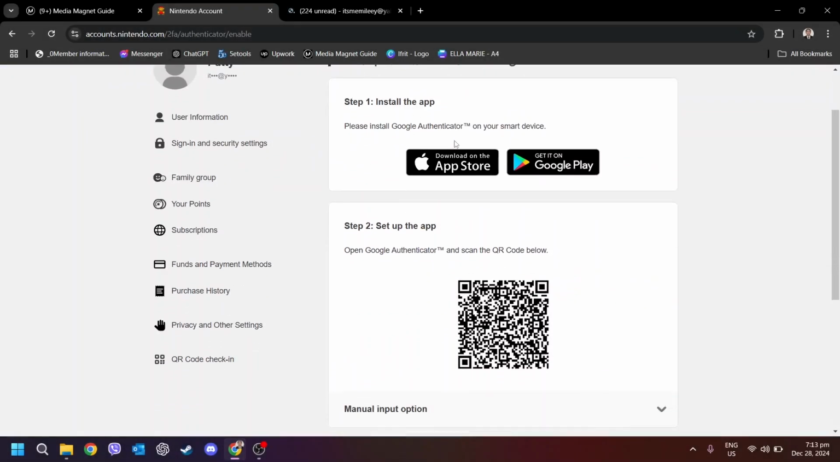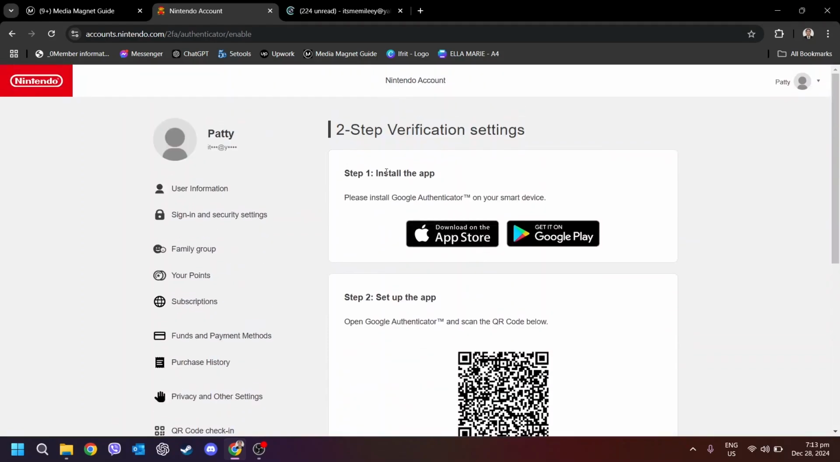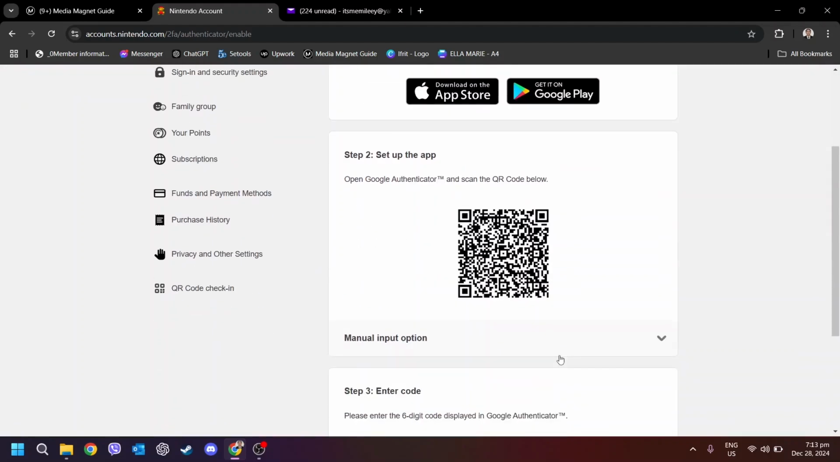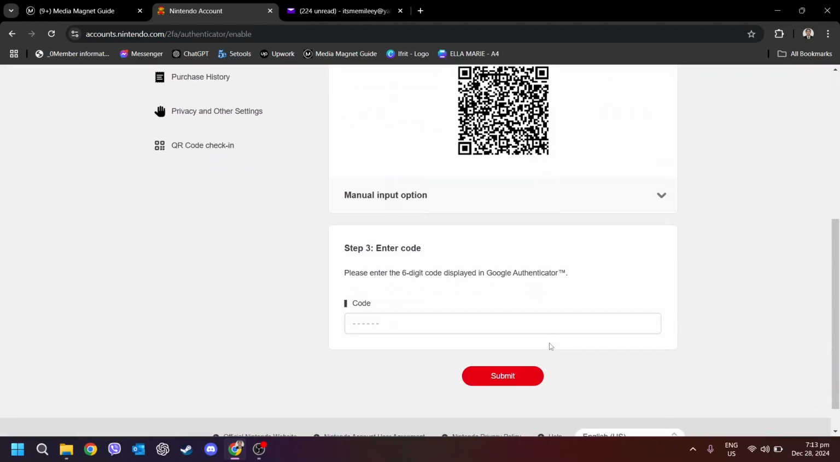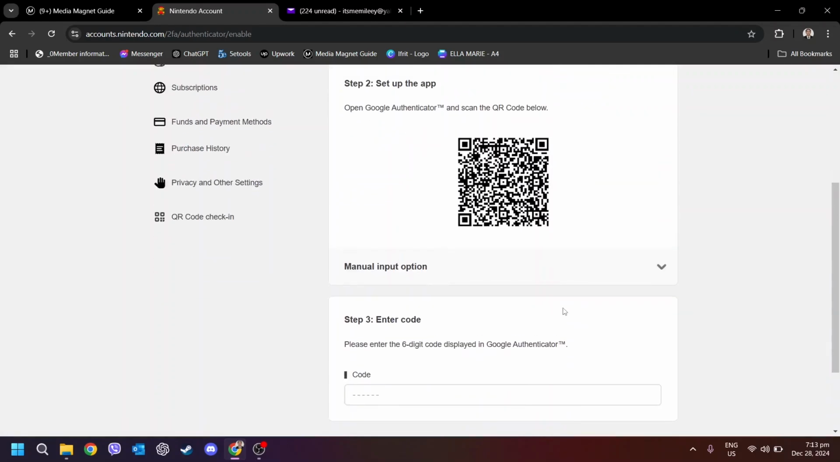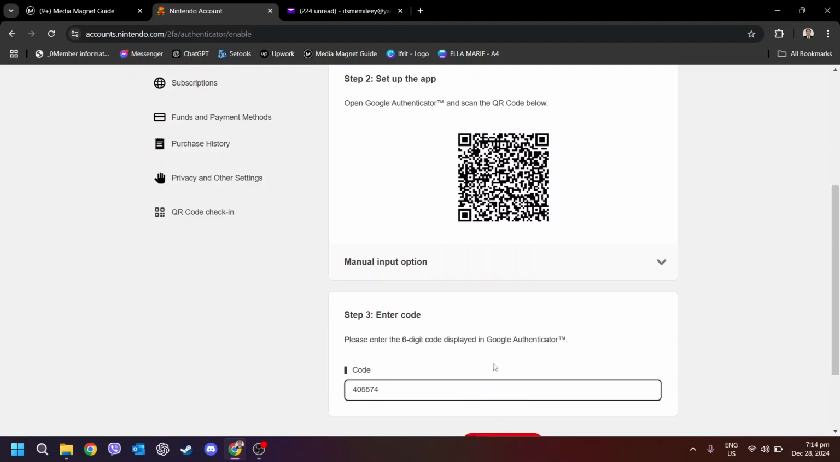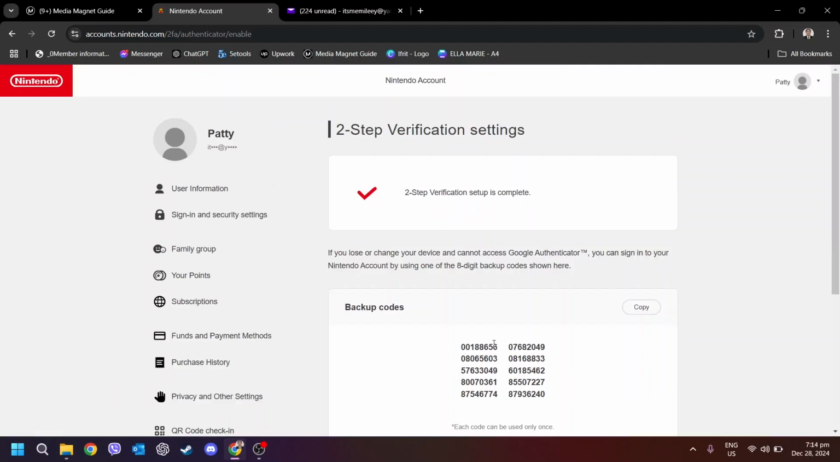Now, download and install the Google Authenticator app on your smartphone or tablet. Open the app and set it up by either scanning the QR code displayed on the Nintendo page or entering the 6-digit code provided manually. Once the app generates a unique verification code, copy it and paste it into the respective field on the Settings page. Then, click Submit to finalize this part of the process.